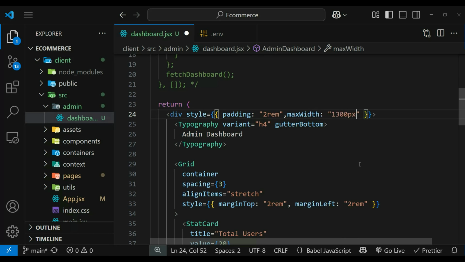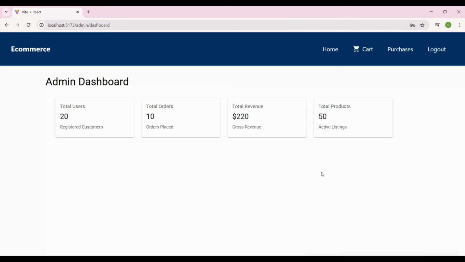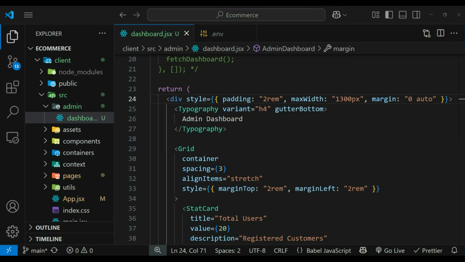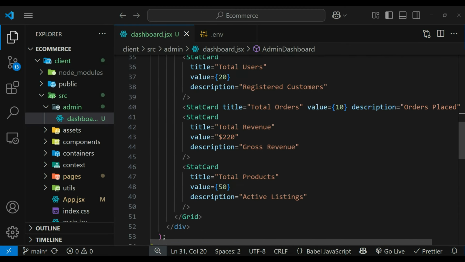For that, let's provide a max width of 1300px, and this auto margin value helps to automatically distribute the remaining horizontal space equally on both sides of the element. Now we can see we have it with proper spacing between the left and right side. Now below it we will create a table for the recent orders part.